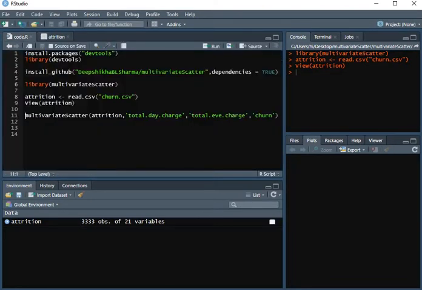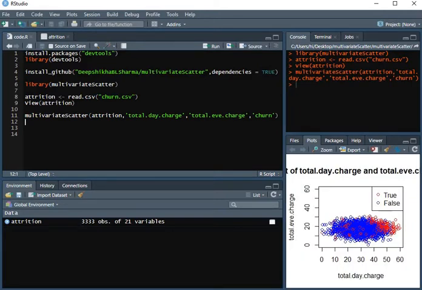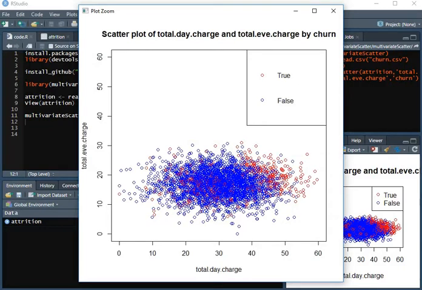Now, if we want to check if the charges for calls done by a customer during the day and in the evening have an effect on the churn rate, we use the following function, multivariate scatter, to plot a multivariate scatter plot for these variables from the dataset. We observe that although the charges for evening calls do not have an effect, as the charges for day calls increase over $45, the customer is more likely to leave the telecom company.